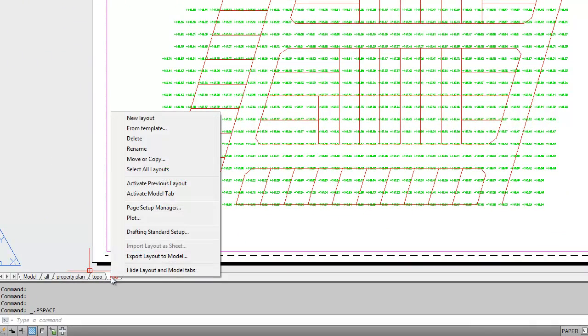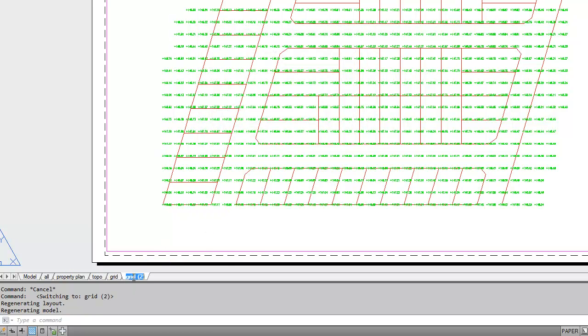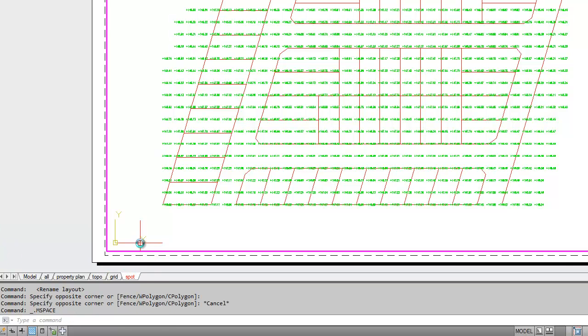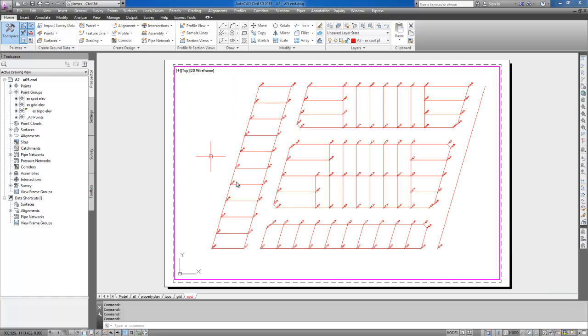And then you simply repeat for the spot elevations. Move or copy, create a copy, move to end, OK, rename the grid 2 to spot, hit enter, make sure it's current, double click, go to the layer command, turn these ones off, turn the spot label and spot point on, and close.